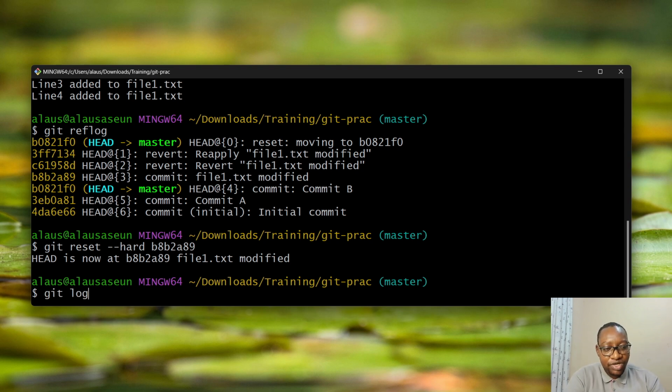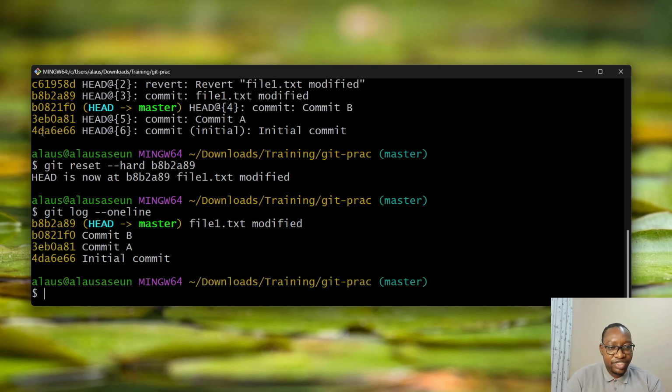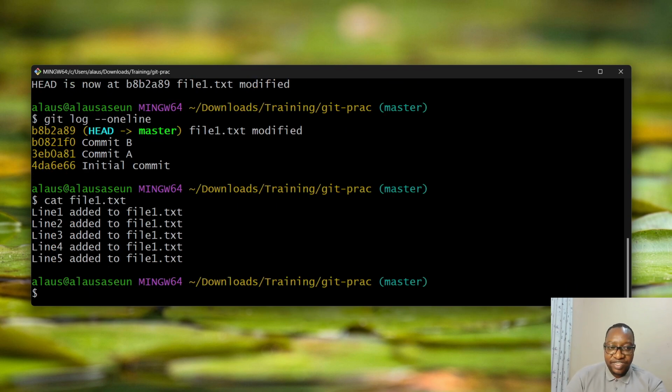So now if I do git log --oneline, okay, I can see now that I am at this particular location. So now if I do cat file1.txt, now my line 5 is back. Okay, so even though I'm moving from one head to the other, it doesn't mean that it's going to discard all of those IDs, right? It just basically will not be visible.